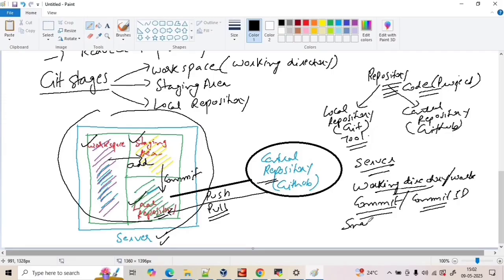Another one is the snapshot. A snapshot captures the state of the project at the specific point in time. Git uses the incremental model. It uses the incremental snapshots, meaning it stores only the differences since the last snapshot rather than the full copy of the project each time.